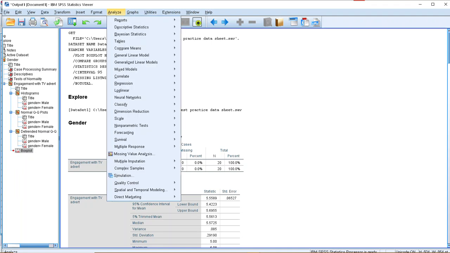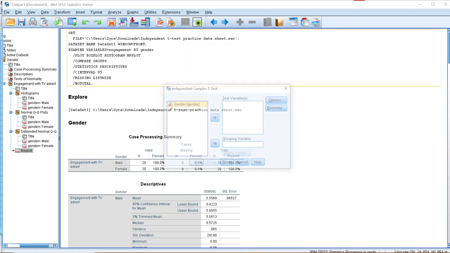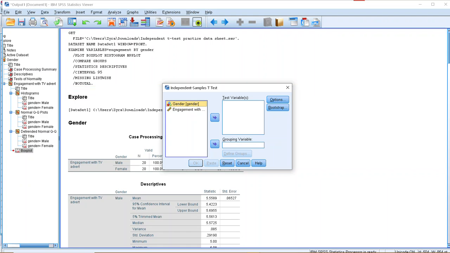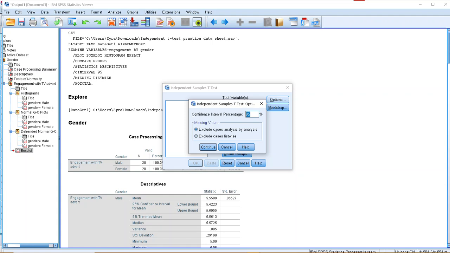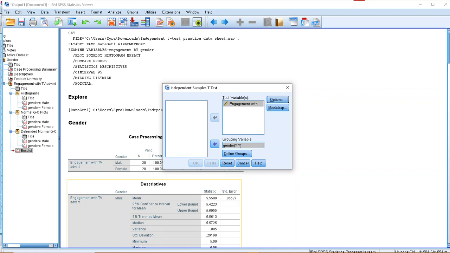We will now run the t-test by clicking compare means, this one, and independent samples t-test. Then you will be able to see this, and transfer the engagement to test variables, and next one is the gender to the grouping variable like this. Then after that, click on options and check this one, then continue.